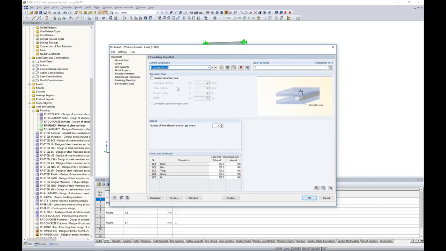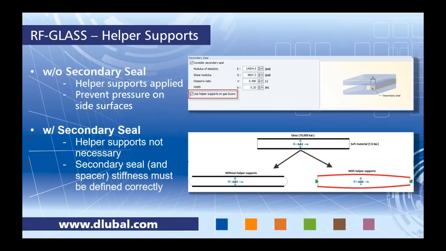Insulating glass unit. So this is in regards to our secondary seal. Remember, we have an insulated glass, so we need to somehow seal in this gas layer. Well, for this, I'm going to jump back to the PowerPoint to quickly explain what's going on. So with the secondary seal, if I were to uncheck this option, remember this entire section is grayed out. So what's going on behind the scenes? We're going to apply what's called helper supports. Helper supports prevent pressure on the side surfaces. So what do I mean by that?